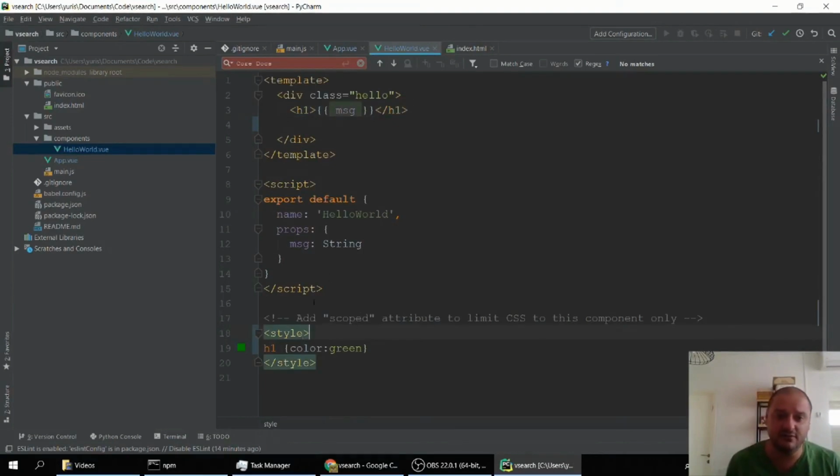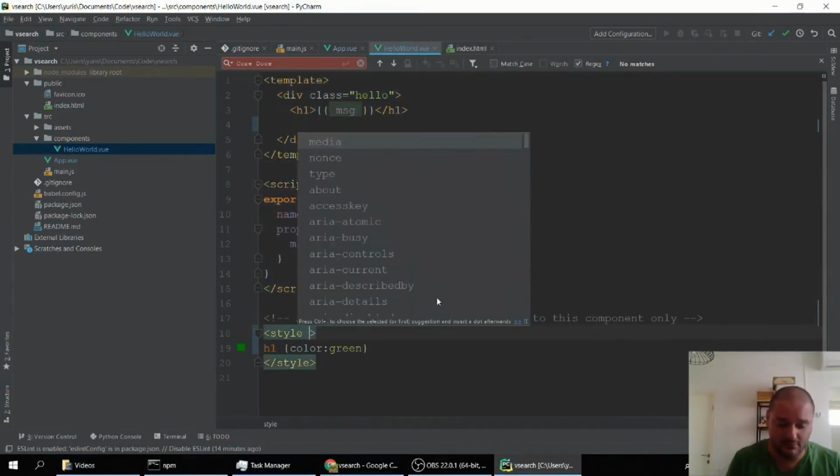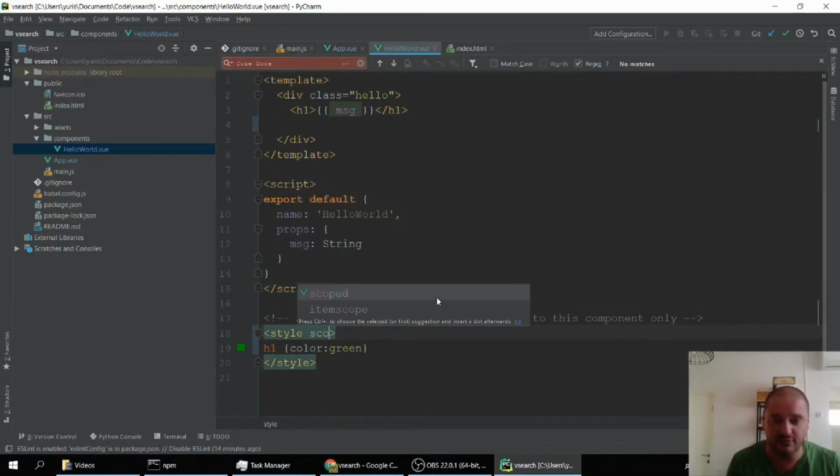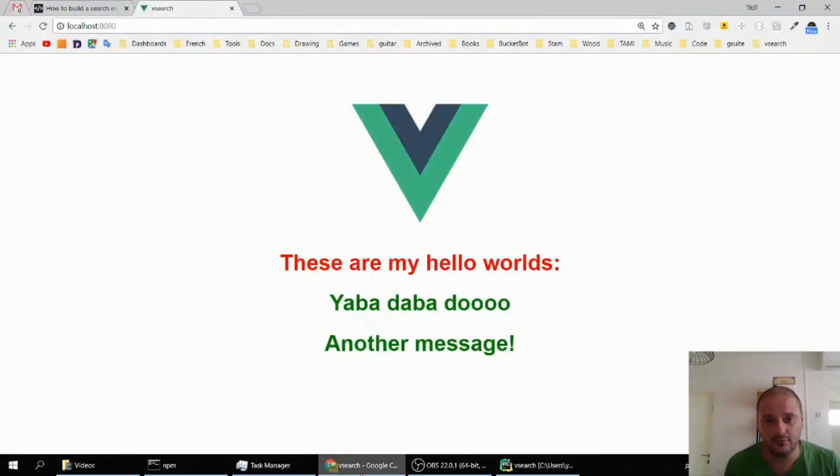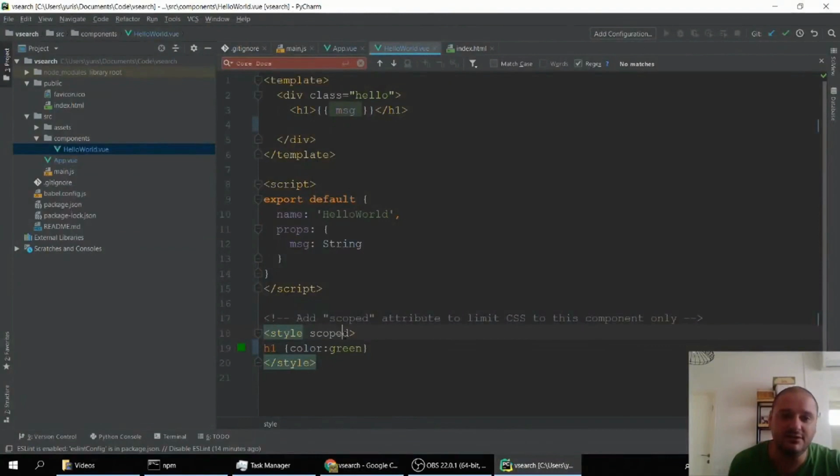For every component we have the template, the code, and the style. So if I just add scoped to the style, we get the same result, which is pretty amazing. What does scoped mean? Scoped means that only the elements in this component's template get affected by the style.